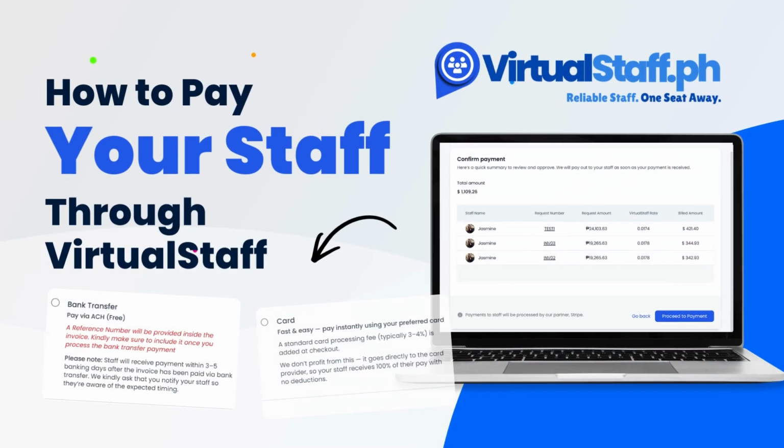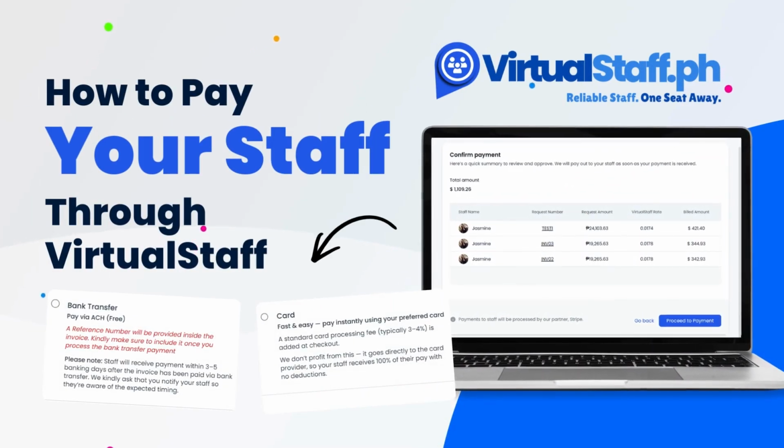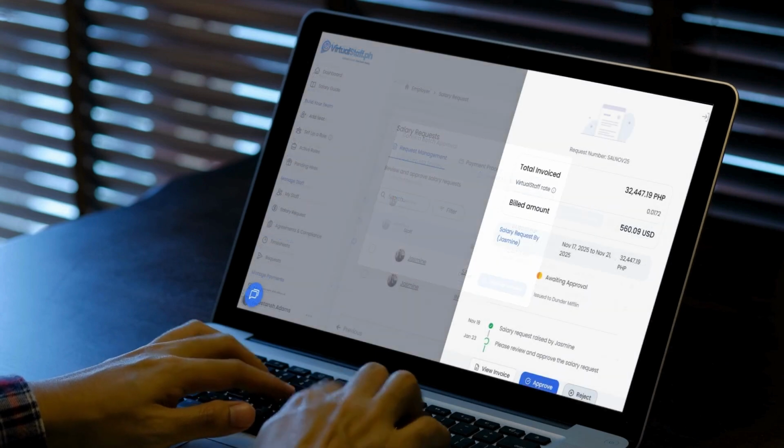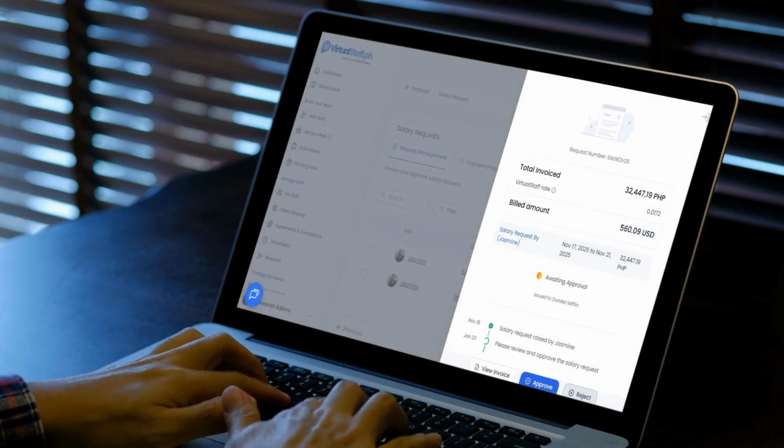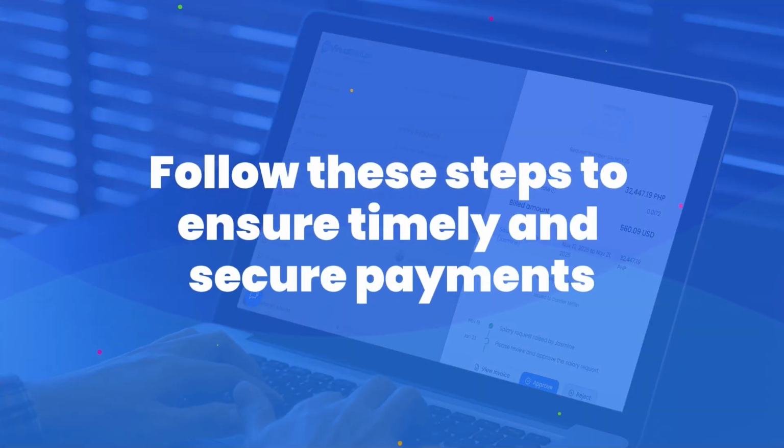How to pay your staff through VirtualStaff. Paying your staff on VirtualStaff.ph is a seamless process. Follow these steps to ensure timely and secure payments.